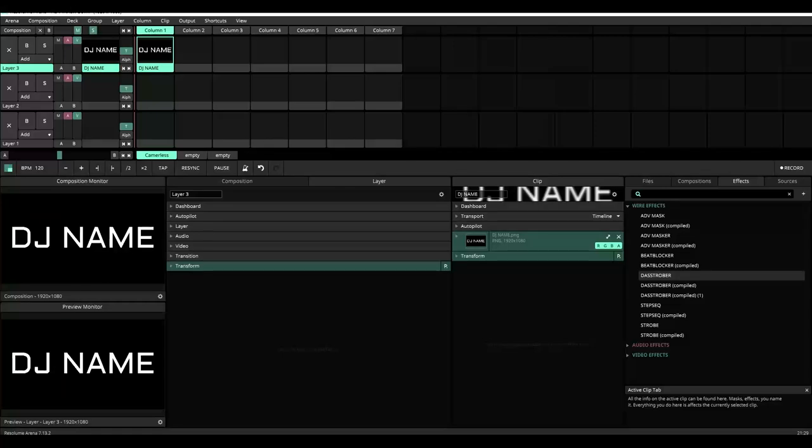Today we'll be looking at DASSTROBER, a powerful strobing tool built for Resolume. Now Resolume has its own strobe plugin, but it only allows you to strobe a full screen and add some color to it. It only has simple controls. But what if you have a logo or a layer of content that you want to strobe?